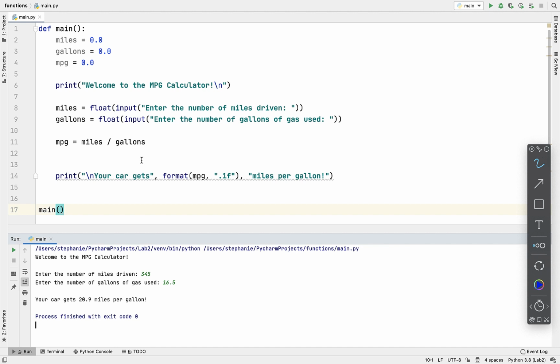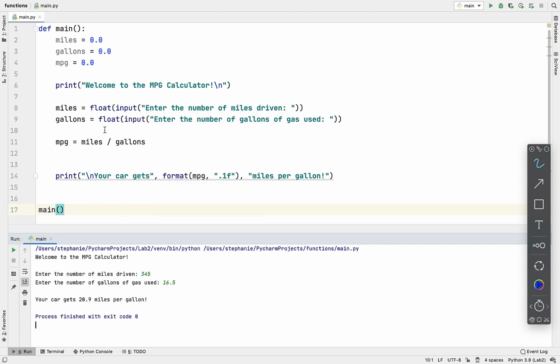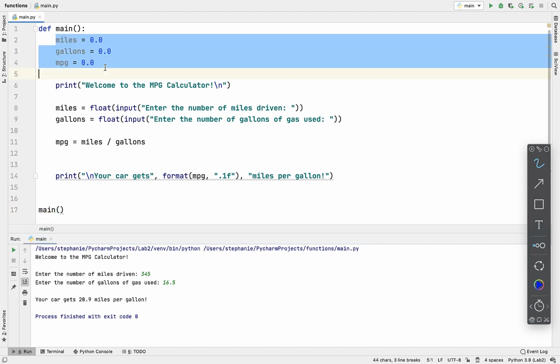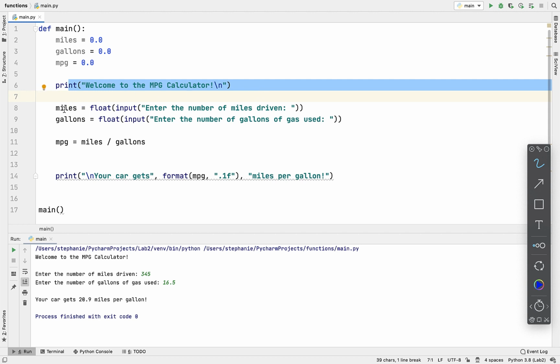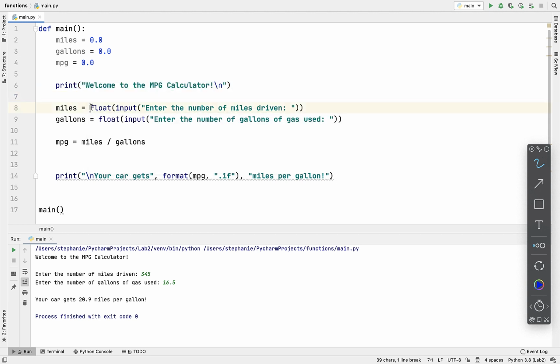Okay, so we're ready to take our input and make functions that will return the input values. I have these variables up here, and I'm going to print a welcome message. And instead of prompting the user to enter the number of miles right here, I'm going to create an input function. So I'm going to call that function get miles.